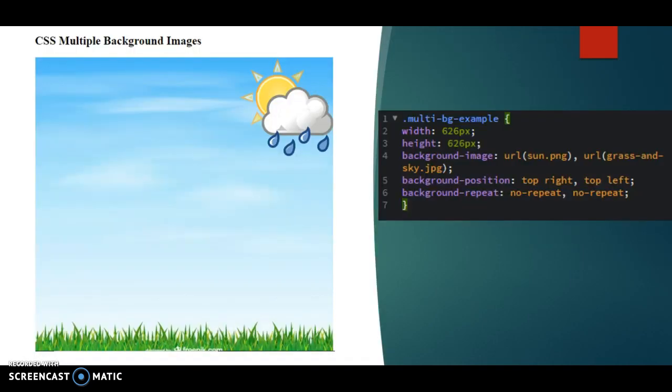So here is an example that I created. This box has two background images. The first, a sun and cloud, which are aligned to the top right corner, and the second, a grass and sky background, which I have aligned to the top left corner.